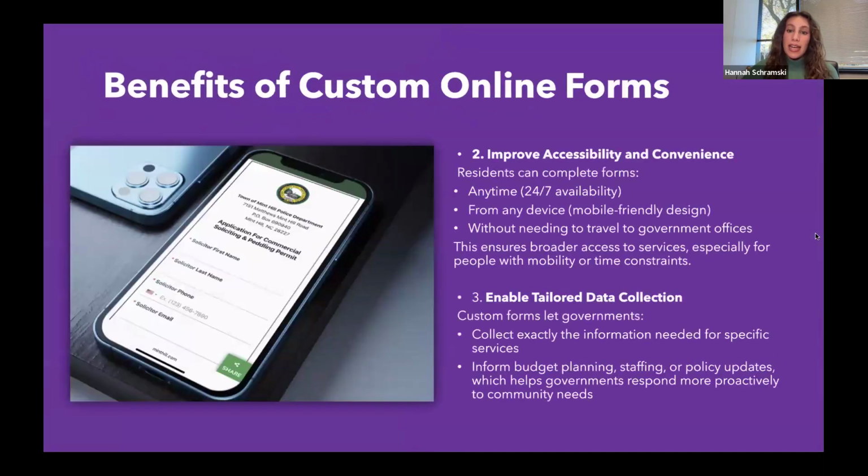Some other benefits are that it can improve accessibility and convenience. Residents can complete forms literally anytime.